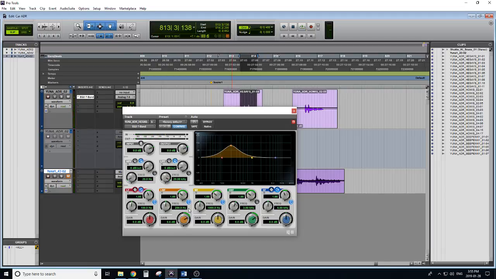So you can see right there, that kind of catches her low end. She sounds like she's got her hand in front of her face like this.